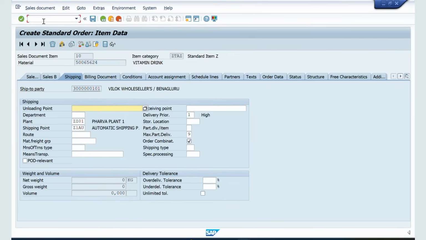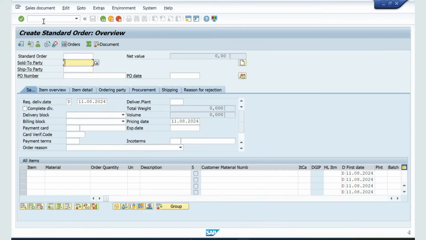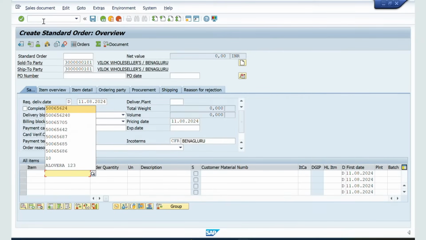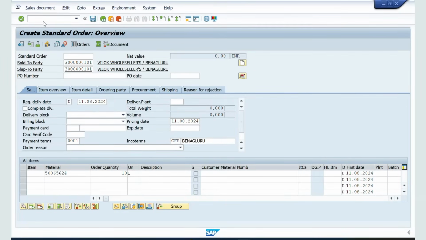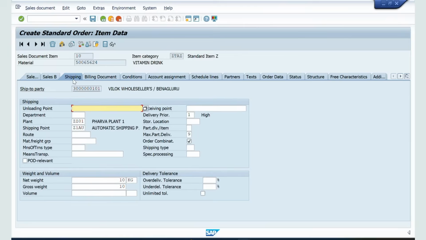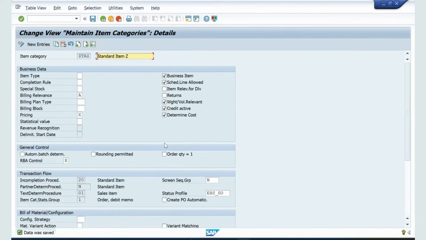Now if I create a sales order, /nVA01, I will enter the customer and the material. The item category is ZTAZ. If I double click on this line item and go to the shipping tab, you can see net weight and gross weight.